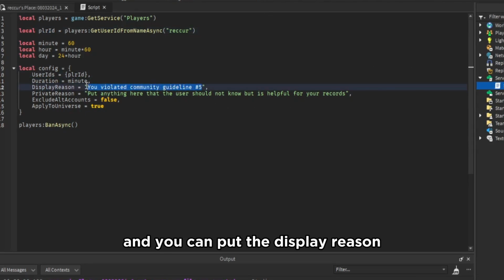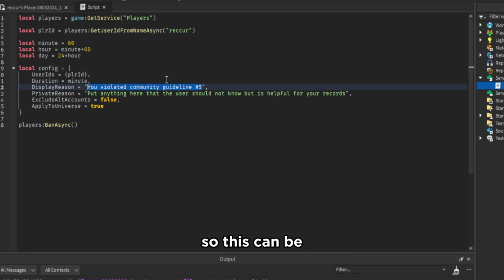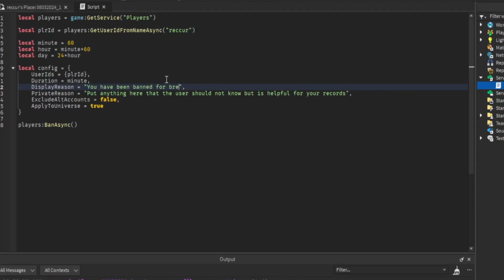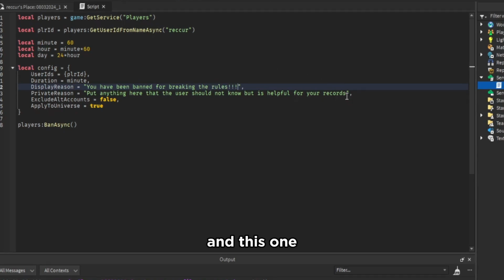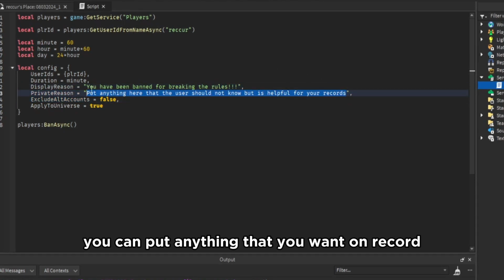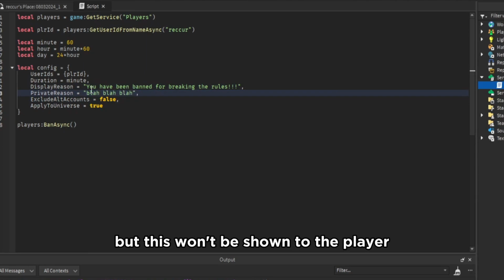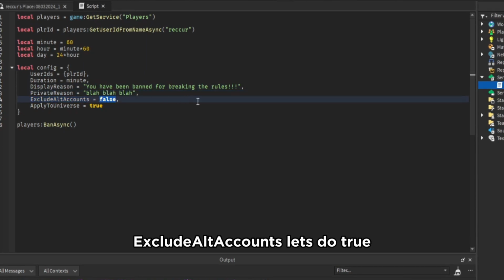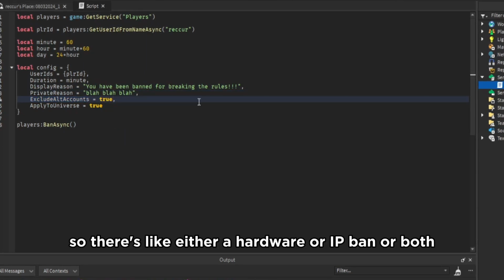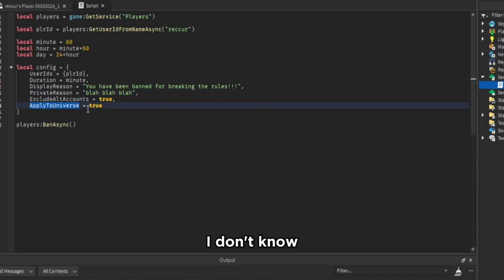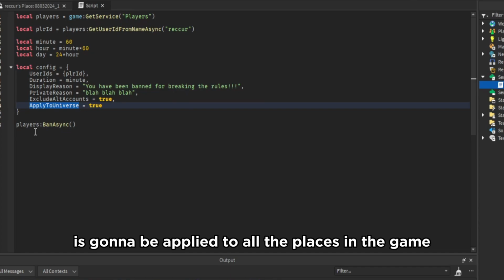You can put the display reason that will be shown to the player. So this can be, you have been banned for breaking the rules. And this one, you can put anything that you want on record, but this won't be shown to the player. Exclude alt accounts, let's do true. This is like either a hardware or IP ban or both, I don't know. ApplyToUniverse is going to be applied to all the places in the game.